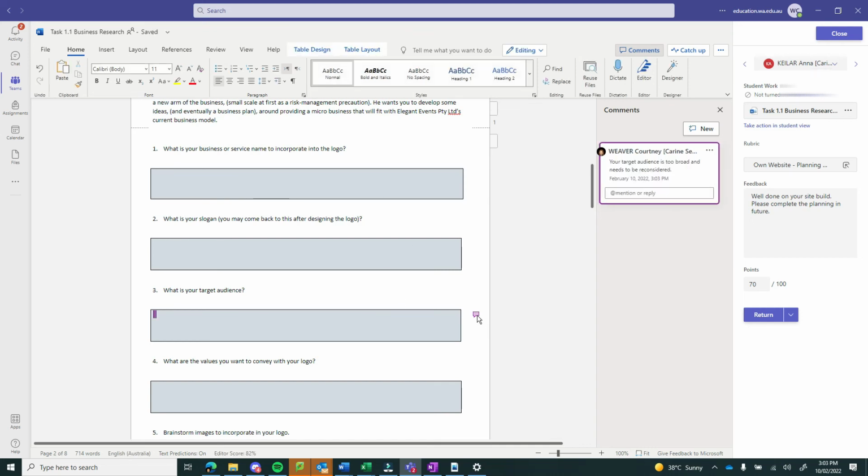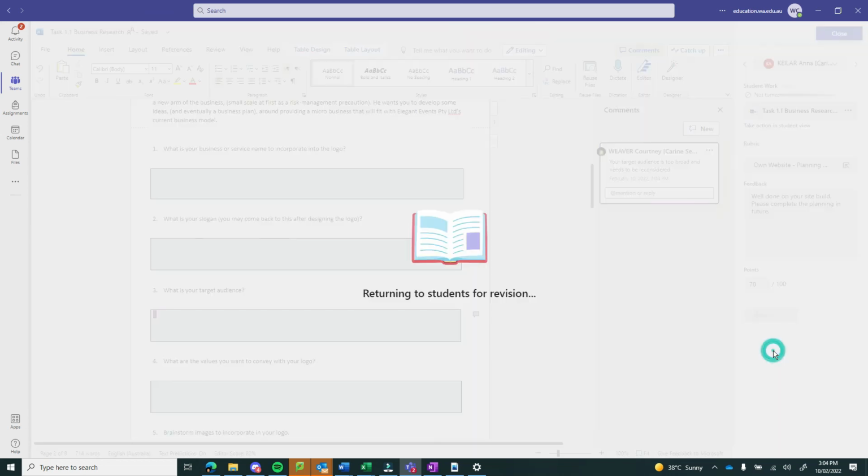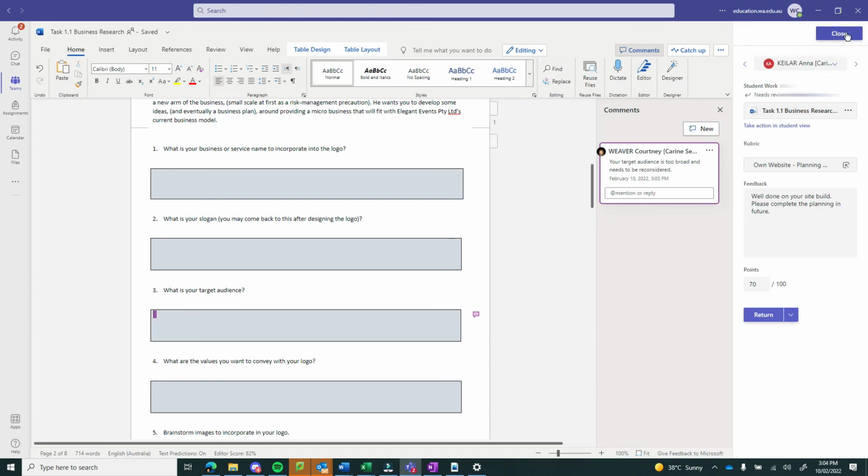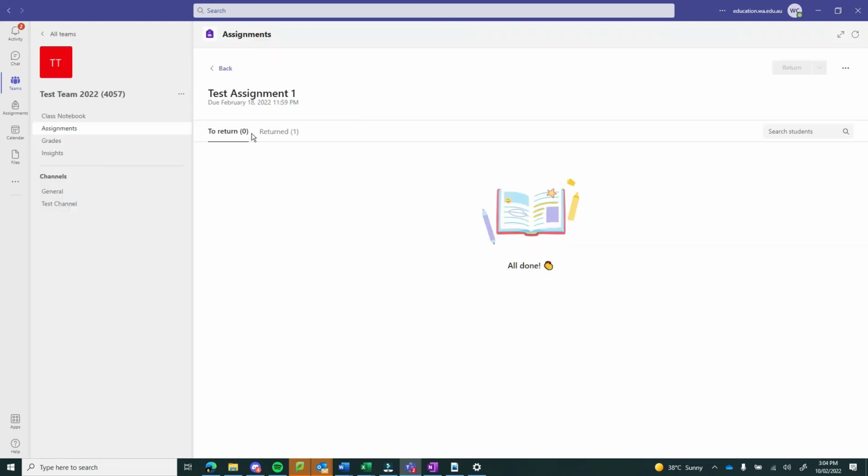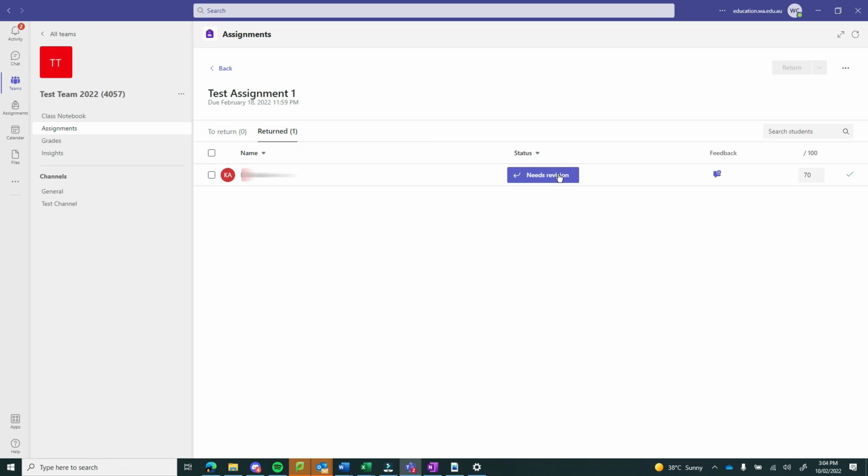And now when she goes in to have a look at this, she will be able to see those comments in the document and see what they relate to. So if I'm fairly happy with that, I can just click return and it goes back to her and it will show her mark. I, however, feel like she could have another go at this target audience. So I'm actually going to click return for revision. So click on close. Now you can see it's been returned, but it's returned for revision.